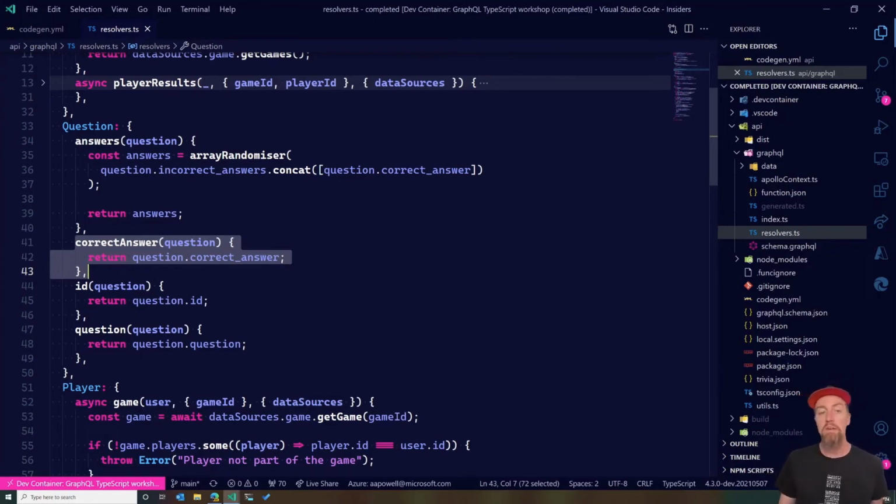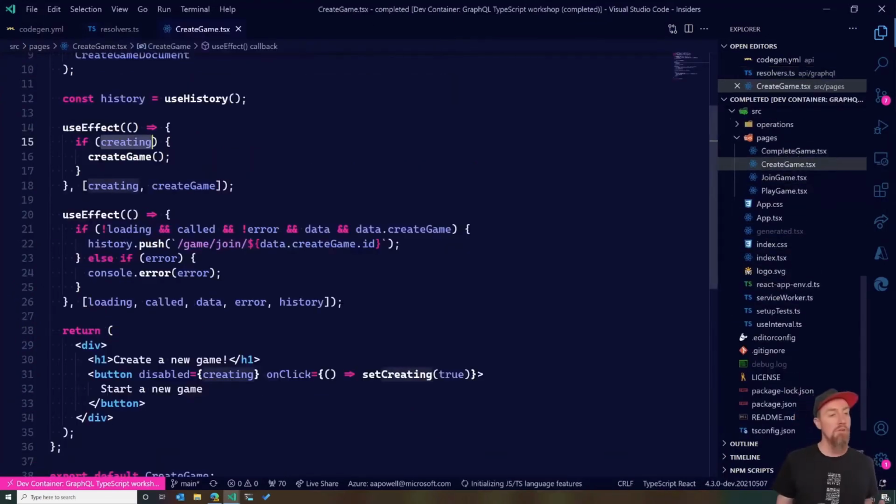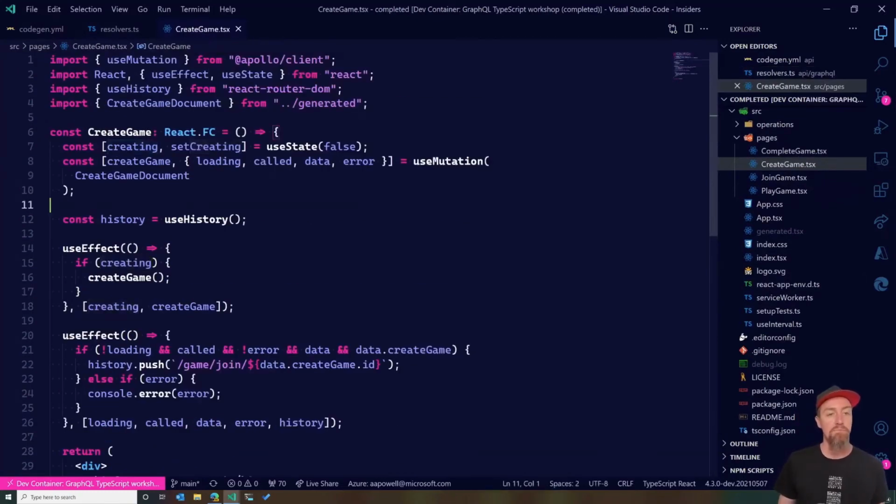The other thing that I'm doing here is, well, I want my client application, my React application, to also work with this type information. So if I come down into my TypeScript application, I have, say, a page where we're going to create a new game. So this is going to need to perform a mutation against our GraphQL server. So it's going to need to create a new game.